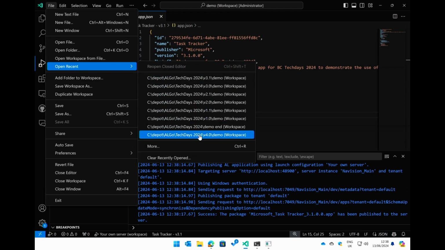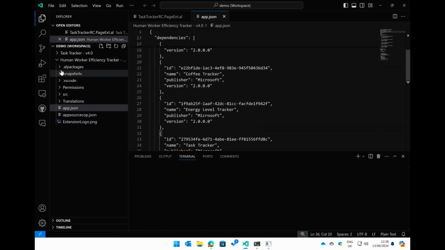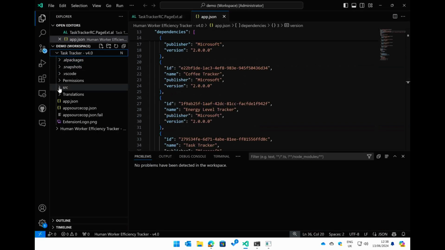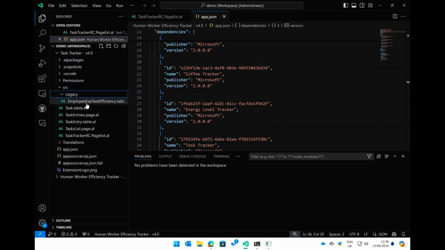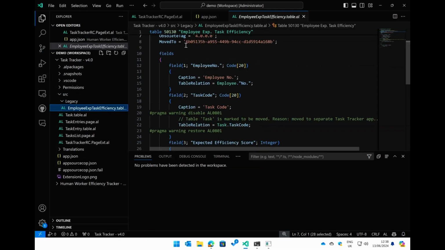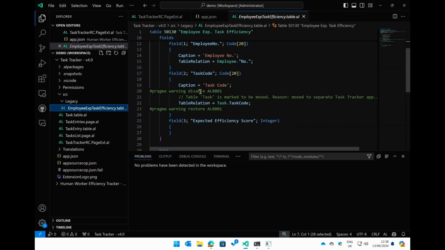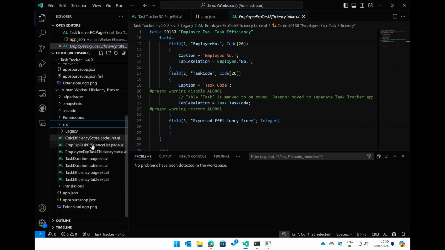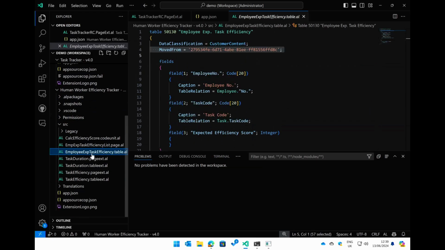I think this is my last version. So again, I use the exact same pattern as before. I put the table in a legacy folder. It's now moved to, by the way, I forgot to mention, I might go back a bit. And then in my human worker efficiency tracker app, I now got the new table over here. So when I publish this, this will move.